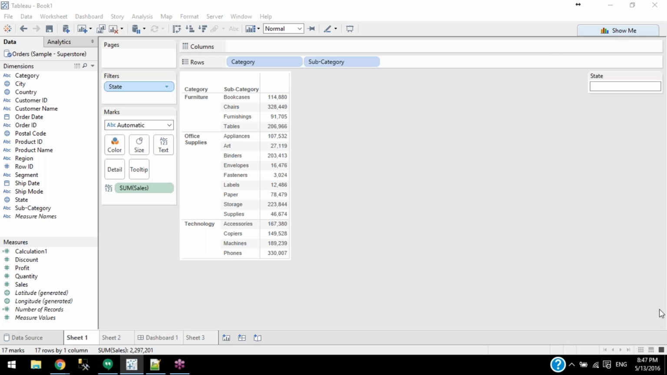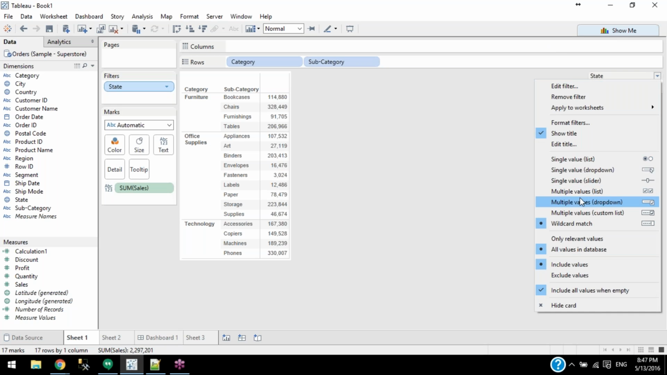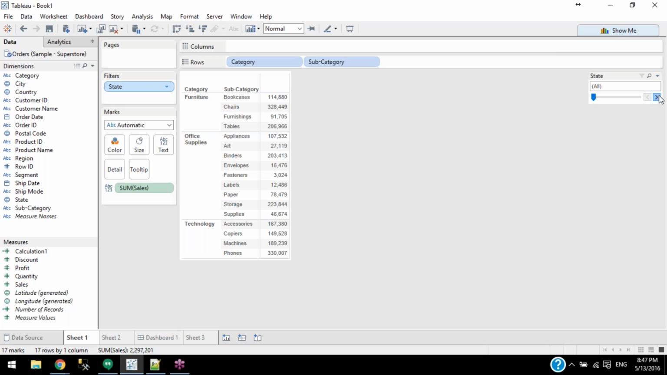Someone asked a question. Sunil asked: slider in filter is similar to page, right? I have seen more options in filter than pages, so what is the use of page over filter? You cannot generate an animation kind of thing from a filter, but from a page, you can generate that.